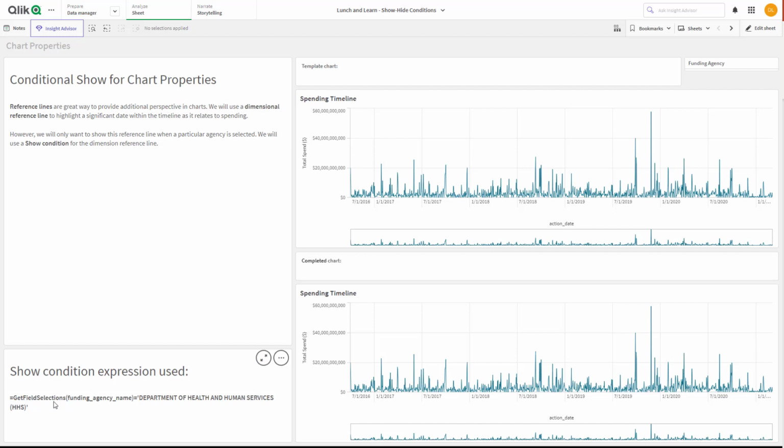So we're actually showing you the actual show condition that's being used. You can see we're using a function called get field selection. So we're saying for the field funding agency name, we want to find any selections that have been made. If it equals Department of Health and Human Services, then we want to display this particular dimension reference line. So let's go ahead and go into edit.